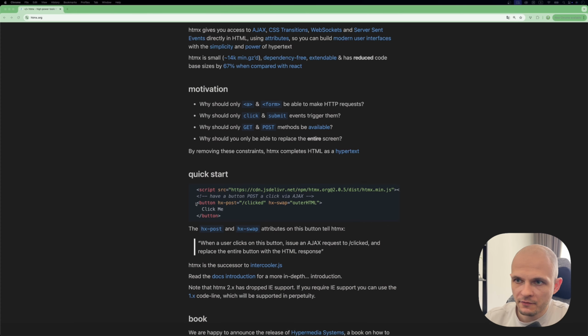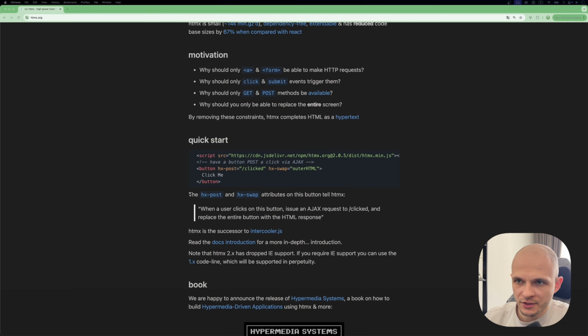So here we have a button, and on that button we have two attributes, hx-post and hx-swap. And here is the description. The hx-post and hx-swap attributes on this button tell HTMX: when a user clicks on the button, issue an Ajax request to /clicked and replace the entire button with the HTML response.